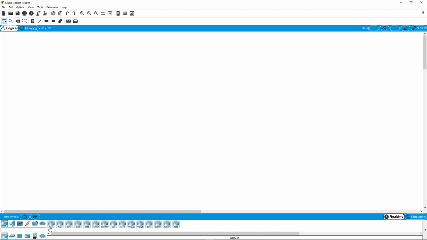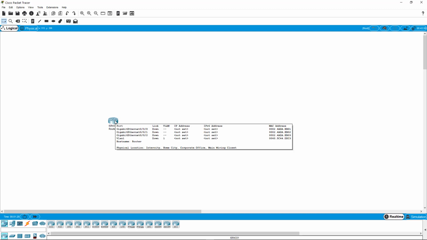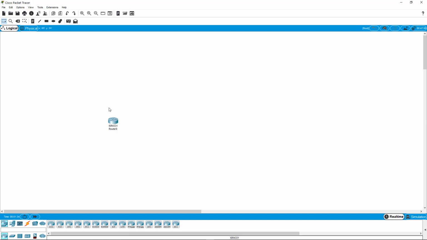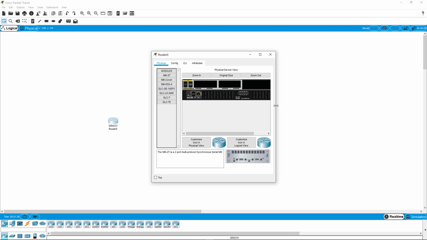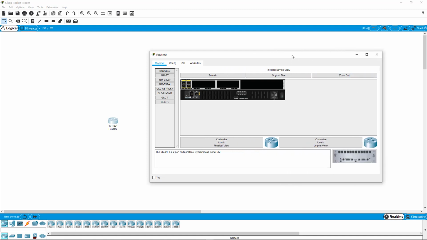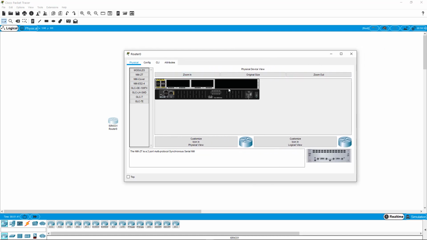So let's go ahead and drag a router up onto our working area. I'm going to mouse over the device. It will have 3 gigabit ports. It will have a VLAN, and it's called hostname router. I click on it. I want to go ahead and make this a little bit bigger. This is what the device looks like.